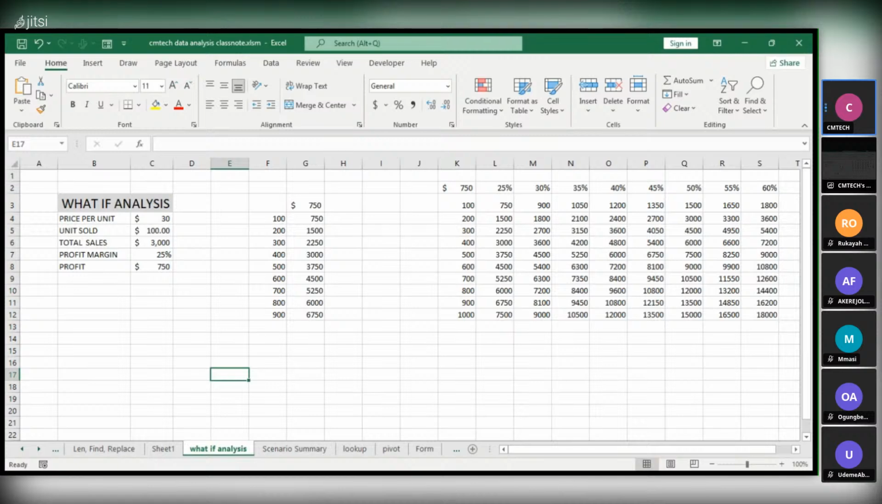You are trying to know your future sales, and I use the units to explain the what-if analysis. So if your unit is 100 and it gave you a profit of 75, now you are thinking about what if 200, what profit will it give you? That is what the what-if analysis talks about. So we are going to see how we generate all these tables. Today's class is based on what-if analysis.